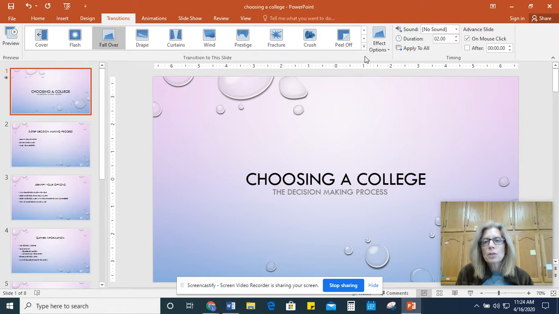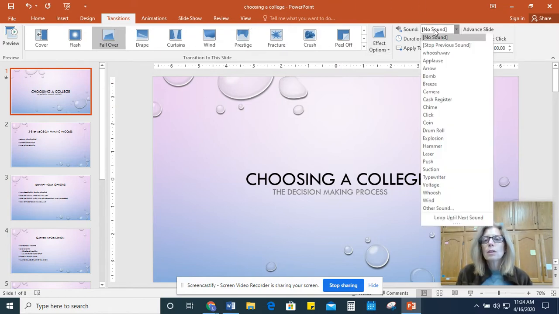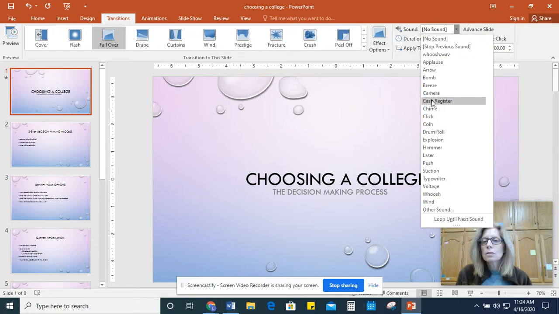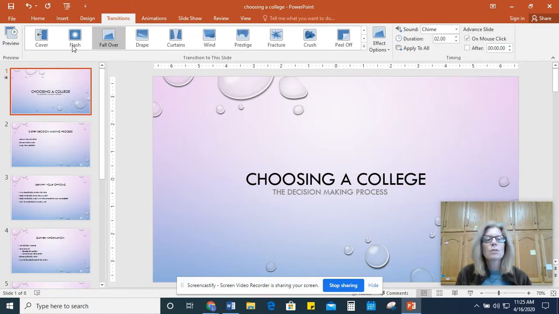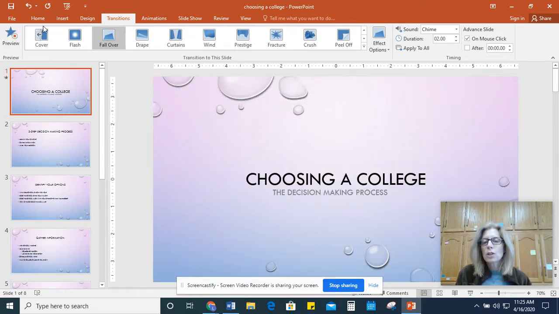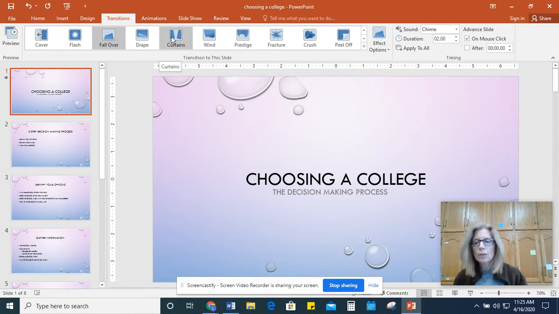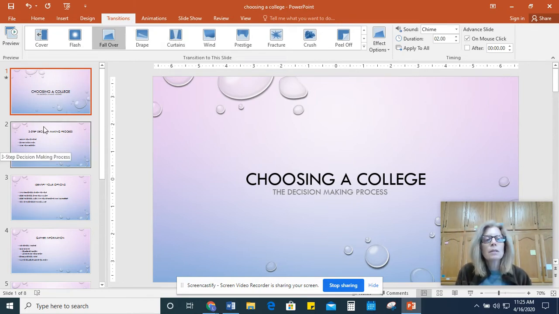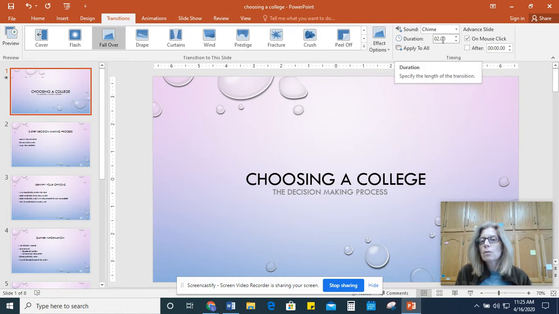The other option is we can put sound on a transition. If I come up here and open up my sound, maybe I want to put a chime sound on that transition. If I hit preview, it plays the chime sound and also the transition. So on your first slide, pick a transition, look at your effect options, play with your duration, and then add a sound.